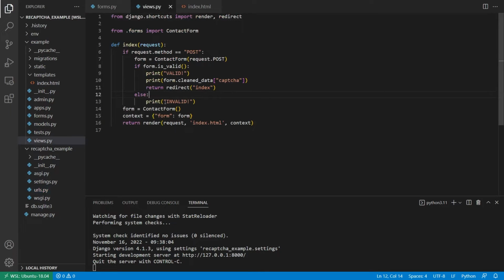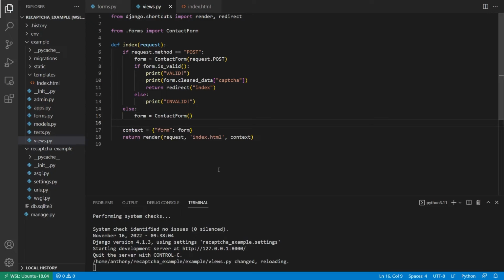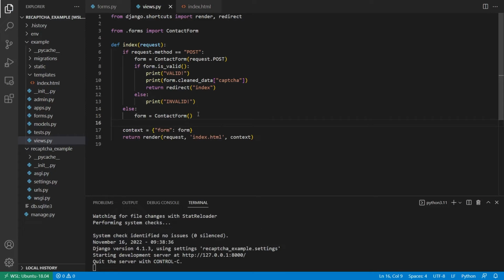If it's invalid, I'm going to print invalid. And later I'll be able to display the form errors in the form. And then for the other form that I have down here, I'll just put an else. So this will happen in the case of a GET request. And then the context stuff will be the same. So let's go ahead and give it a try.